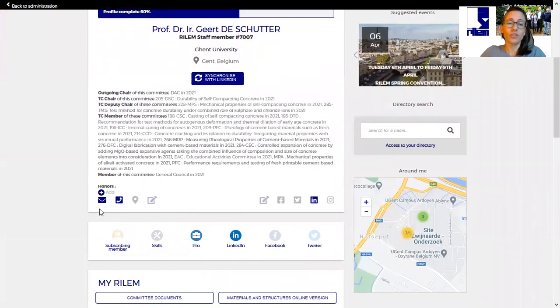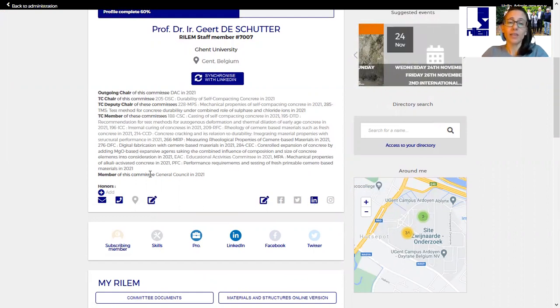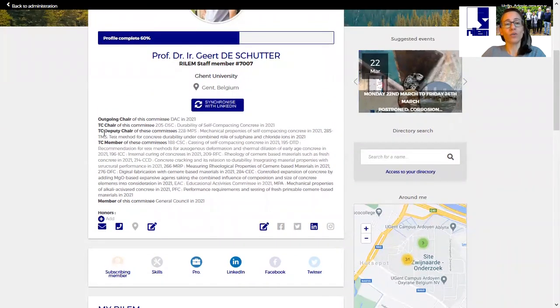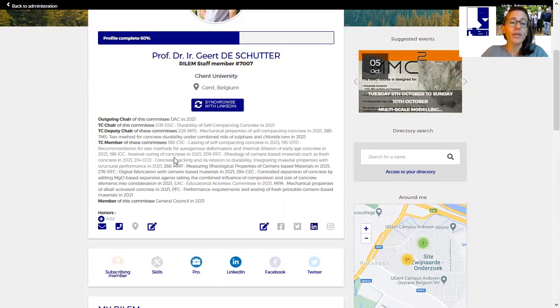You can edit your email address, your phone numbers. You can edit the links to the social media channels that you use most. And here you'll find the information automatically generated by the Rilem system that reminds you of the TCs that you have chaired or that you have sat in as a deputy chair, and the technical committees in which you have been or are currently a member.